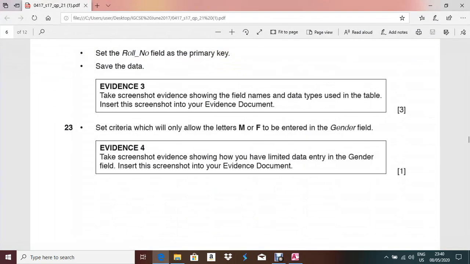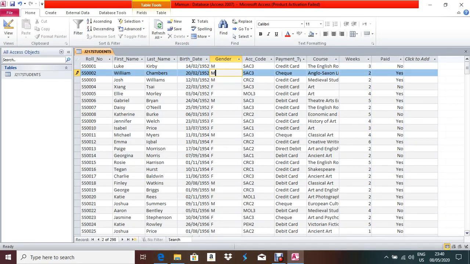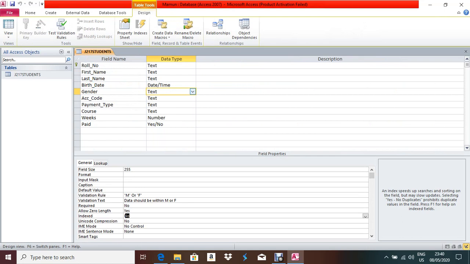Now next question, take the screenshot evidence showing how you have limited the data entry in the gender field. Okay, that means you have to open this one into design view, keep your cursor pointer over the gender field, and then take the screenshot of the upper part and lower part, both of them. See this validation rule, this screenshot should be there, even the validation text, so that the examiner should understand that you gave the validation rule perfectly.